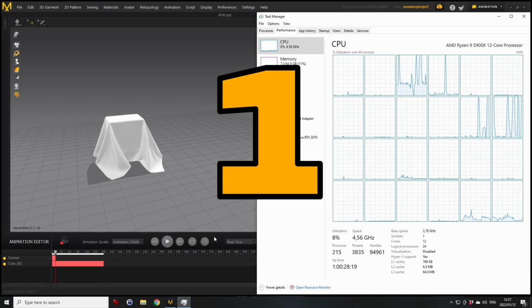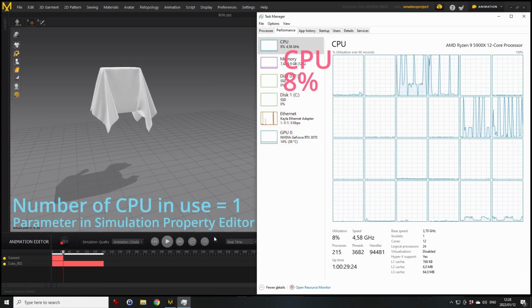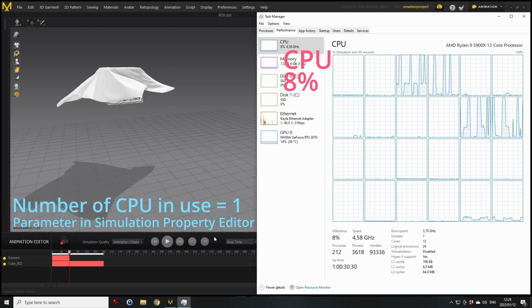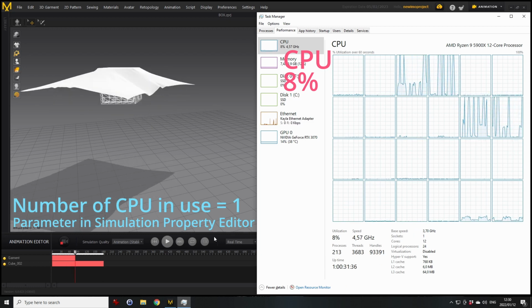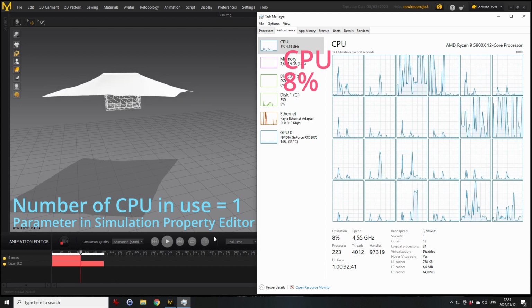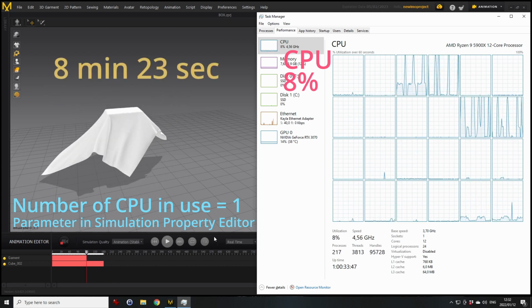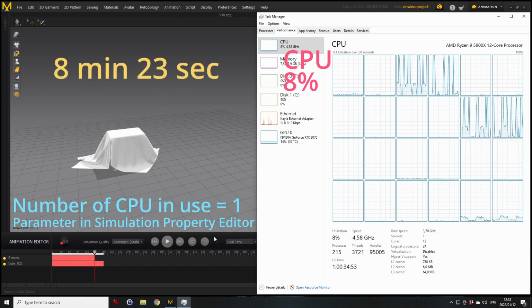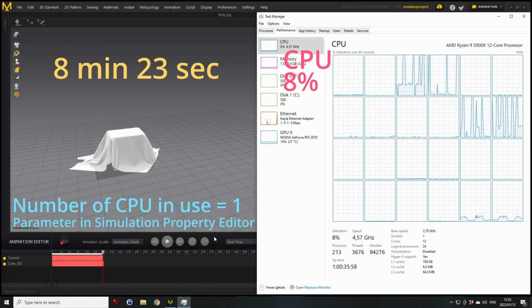We start with a setting of 1. The utilization settles on 8%. Looking at the system performance charts, we see processing activity on 4 of the 24 logical processors. On this setting, the simulation takes 8 minutes 23 seconds.